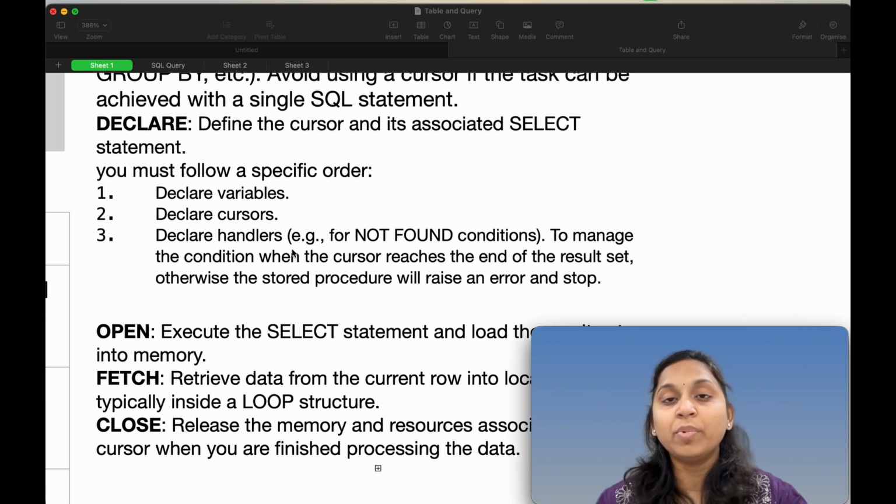Now this is very important, please pay attention to this. A handler is nothing but a value that will give you a notification that your result set is over. Because consider you have five rows in your result set. In this select query, you are setting select star from store limit 5. So what you are doing is selecting the top 5 rows.